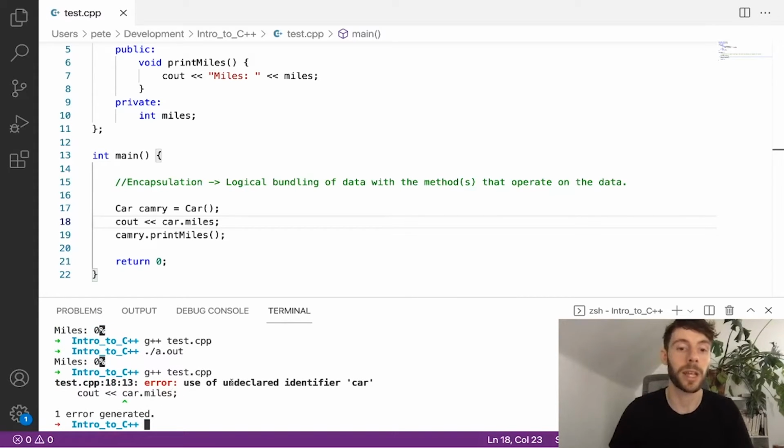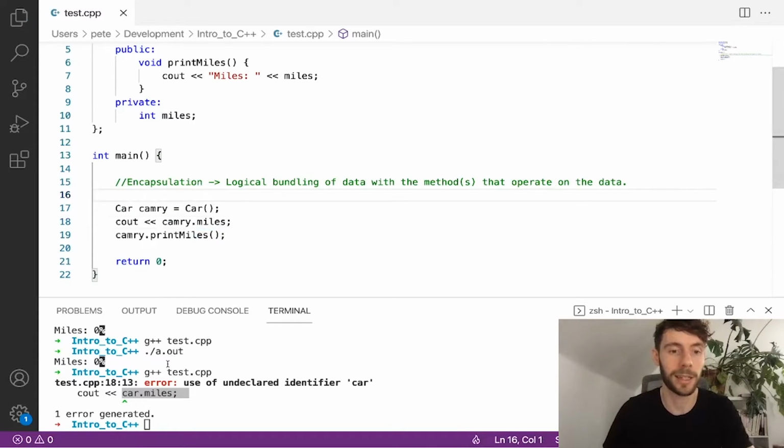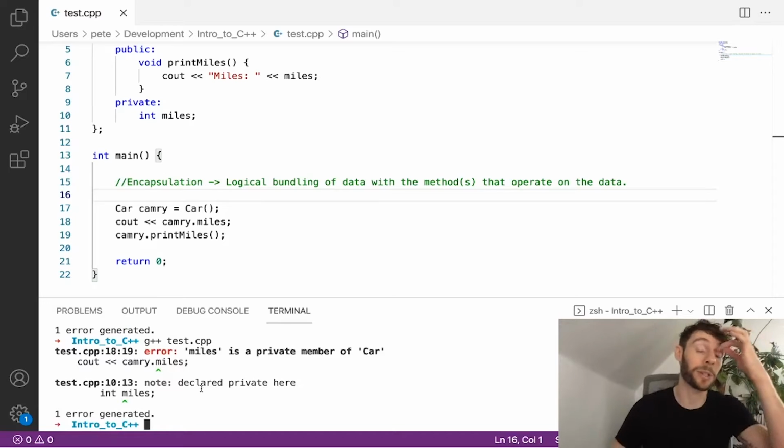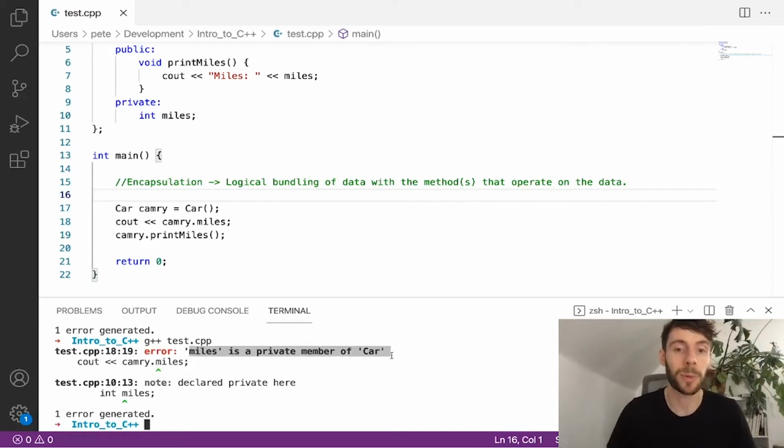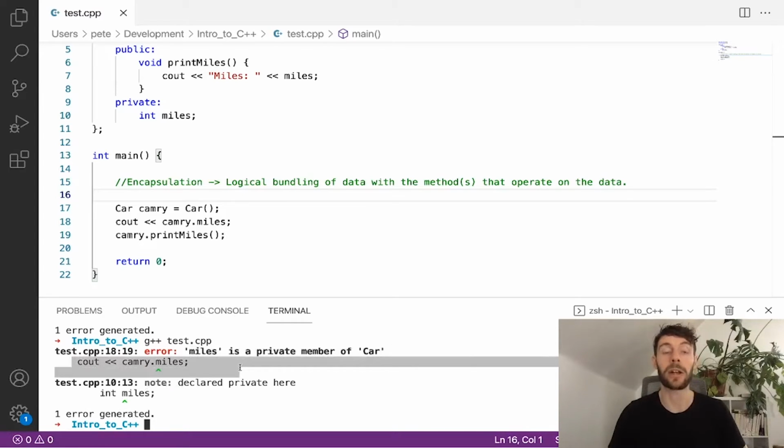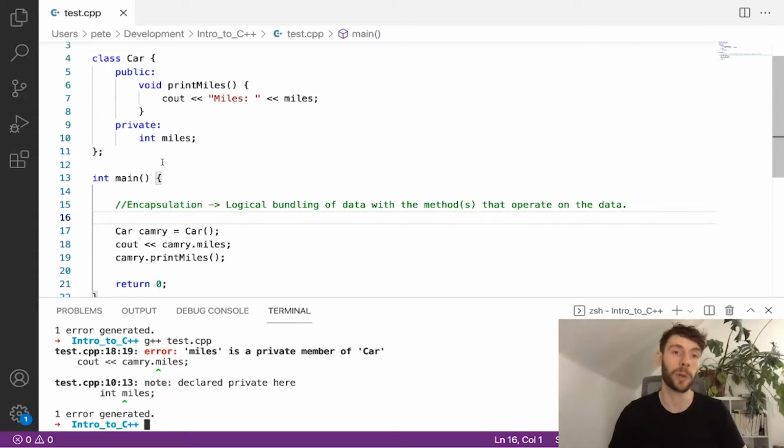we get an error saying use of undeclared identifier, sorry. Let's try Camry. That's my mistake there. So that's definitely not going to work. Now here we go. So miles is a private member variable of car, which is our error here. So we can't access this anymore because it's private. You see, it says miles is a private member variable of car.